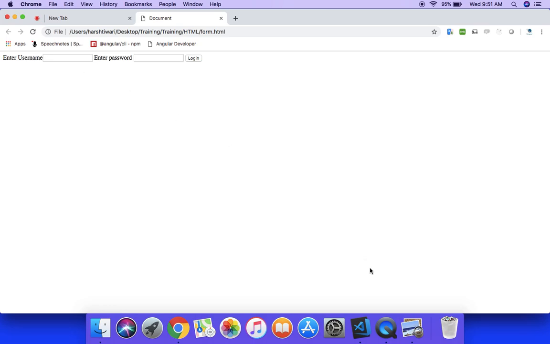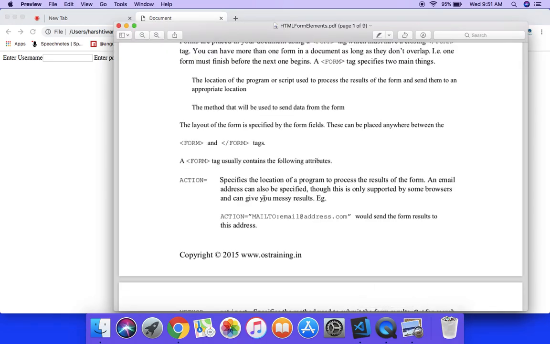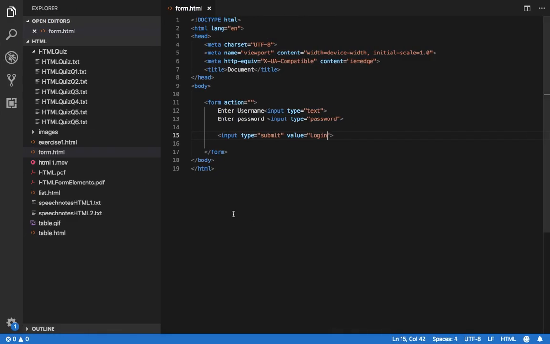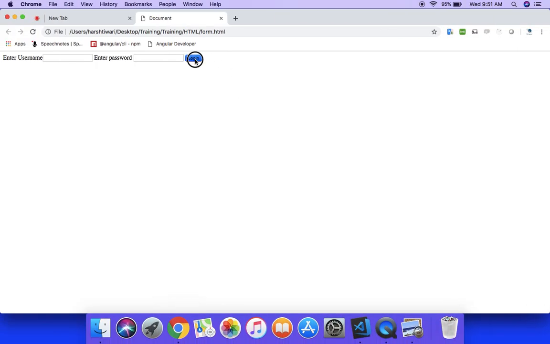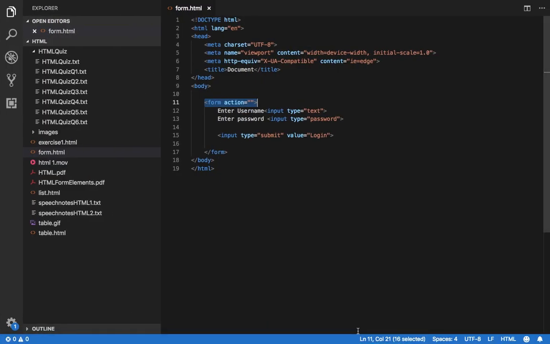Okay, now if you see the code, I have just written the form and the action is blank. When I click on submit, let me click on login. You can see we are calling the same page because the action is blank. Let's say I want to redirect the user to the welcome page.